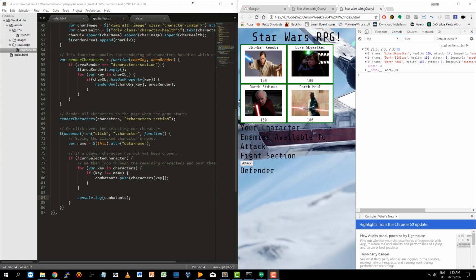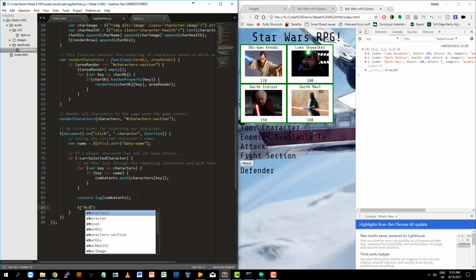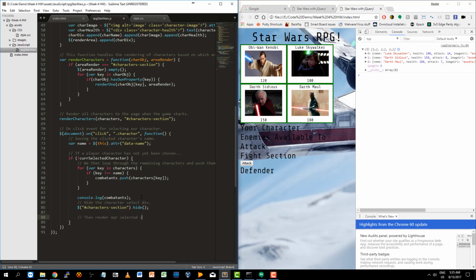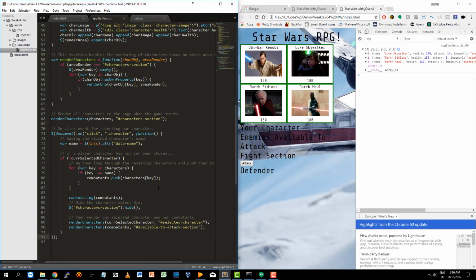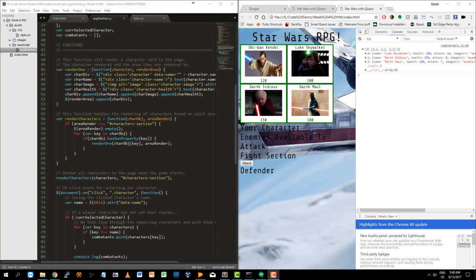We should now render the characters to their new sections and hide the character select div. We can reuse the render characters method we made earlier. We just need to add the if statements in there for each target section. Because in the selected character section we only need to add one div, we can just reuse the render one function we made earlier. In the available to attack section, we're going to use a for loop to render all of the objects in the array.